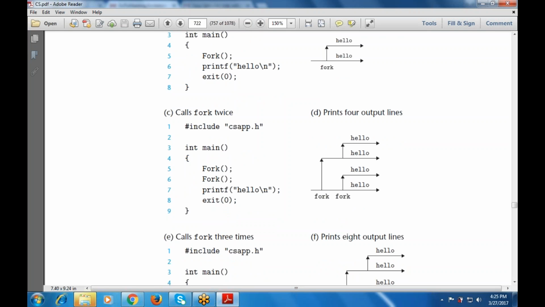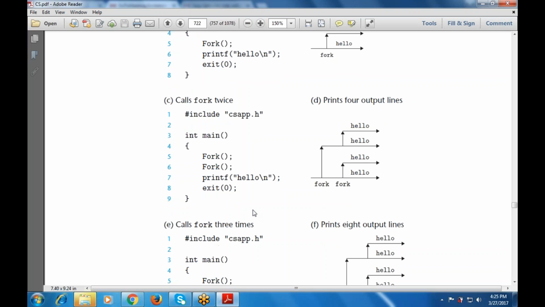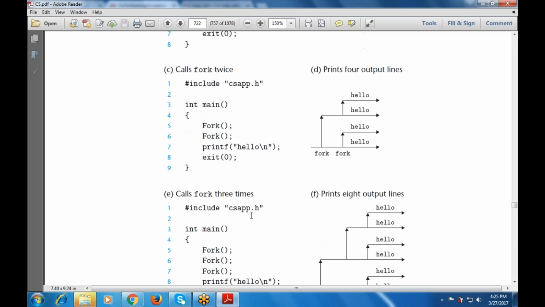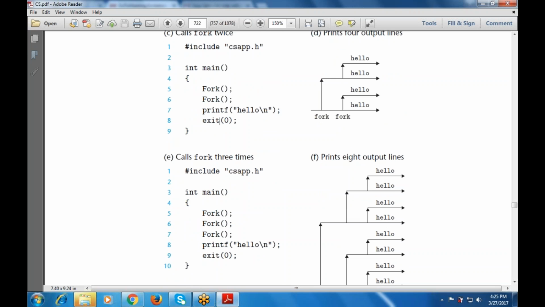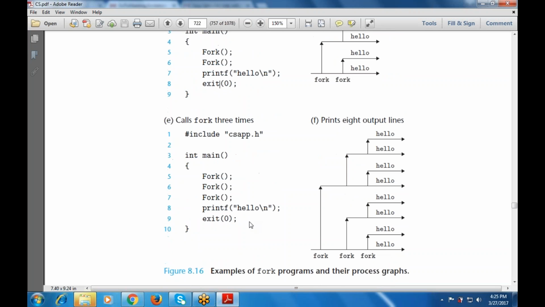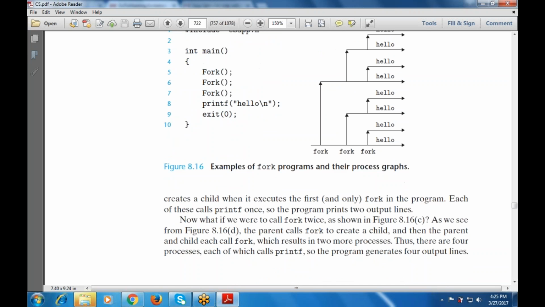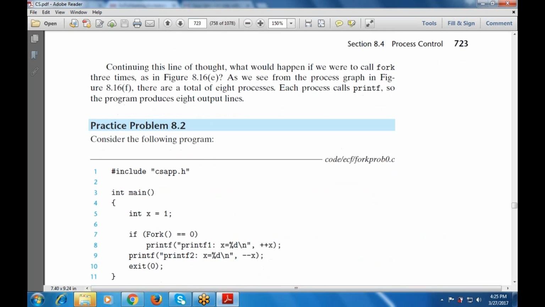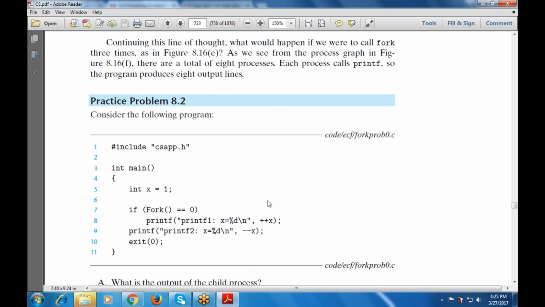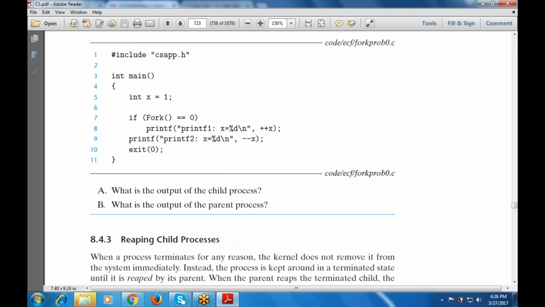Then calling fork three times. This prints 8 output lines. This is #include csapp.h, int main, fork, printf hello\n, exit 0. Then this is an example of the fork program and its process graph that is used in the program. Yes, it is used to fork three times.